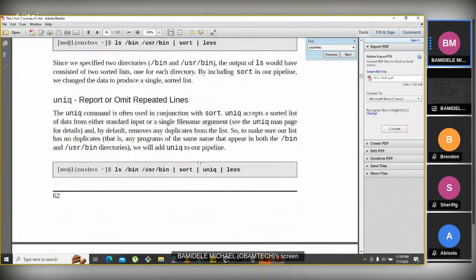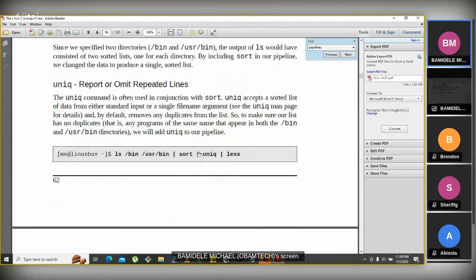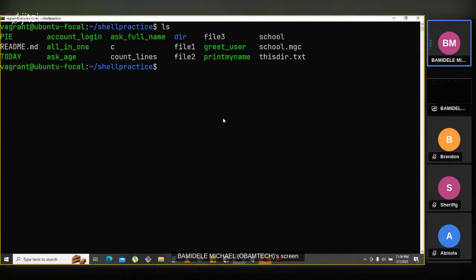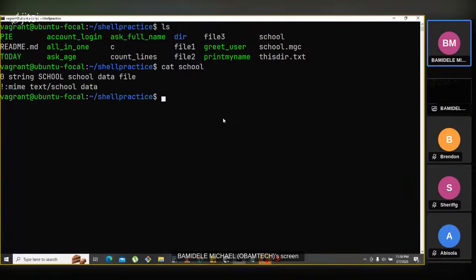Now we can use these commands. We have sort, we have uniq, we have head. For example, from this school file, if I cat school, let's see what is inside. We can actually specify that it should display only the first 10 words or first 10 characters on the first line.